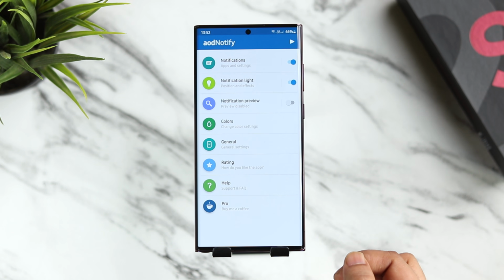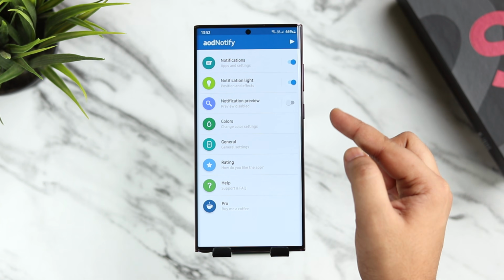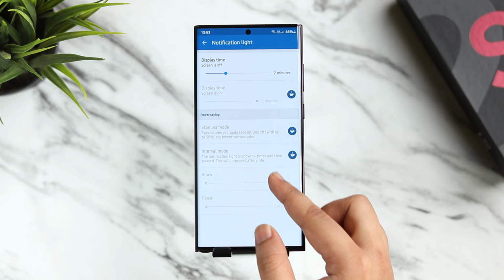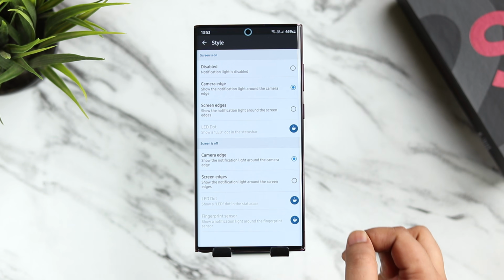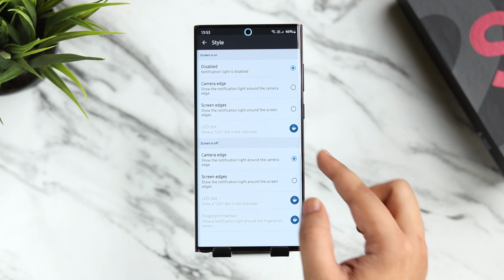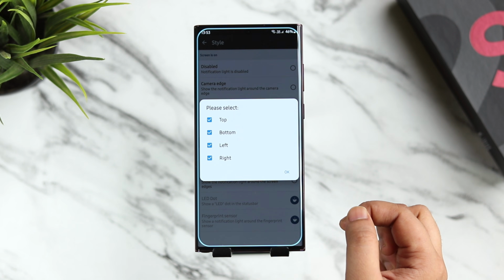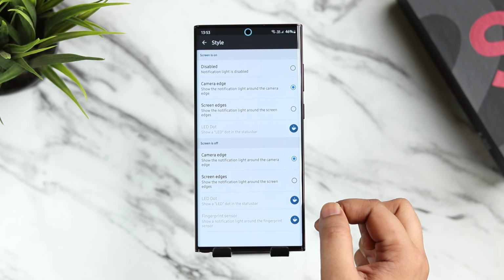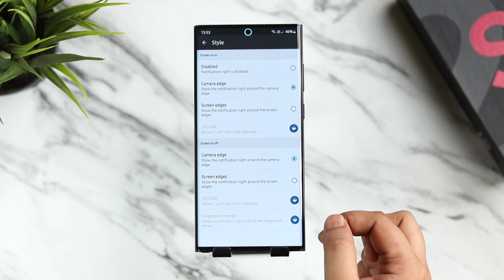Here is the actual interface of this app where you can customize the light as per your preference. Now go to Notification Light, select Style and make sure it is set to Camera Edge. If you want, you can change it to Screen Edges, but I will recommend you to set it as Camera Edge so that the LED light will blink around the punch hole, which looks great.